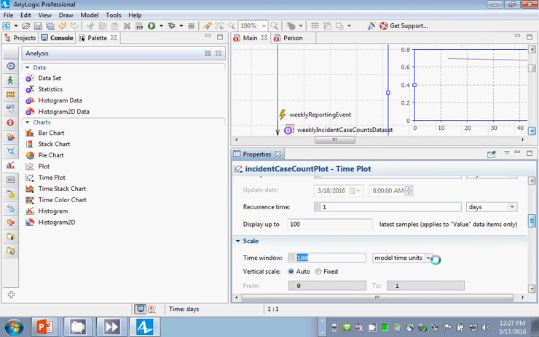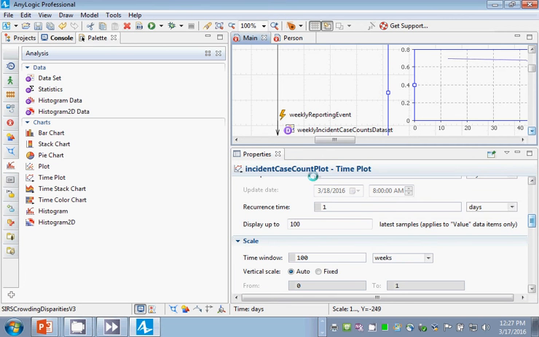Yeah, that lacks conviction. What do you call this one again? Incident case count plot. Are you running the main population or the large population? Large population. Okay, who would like to run it? Who would like me to show something?